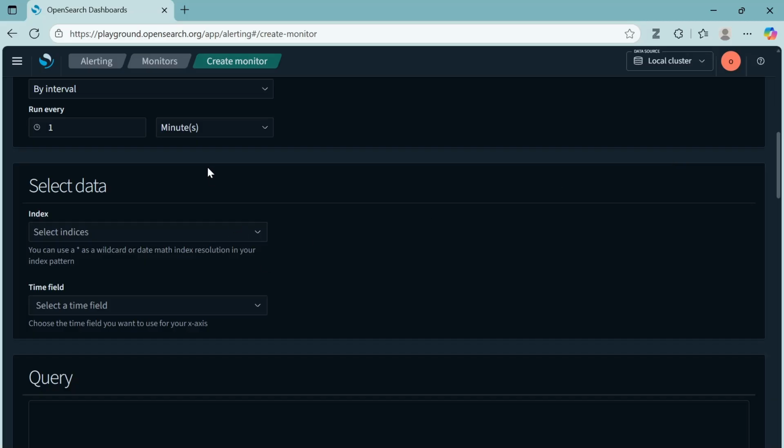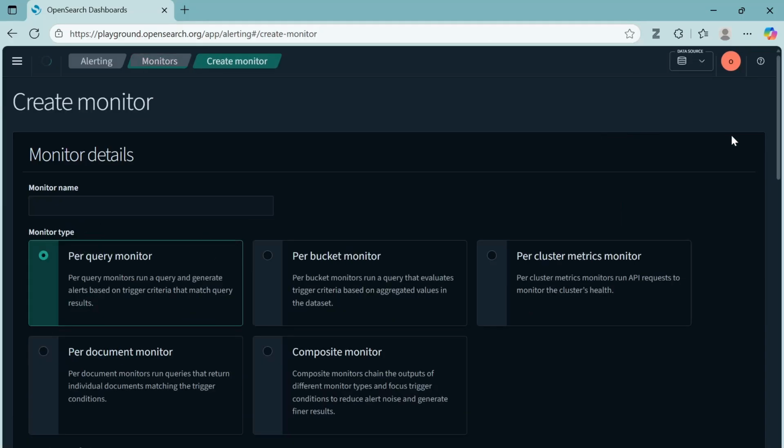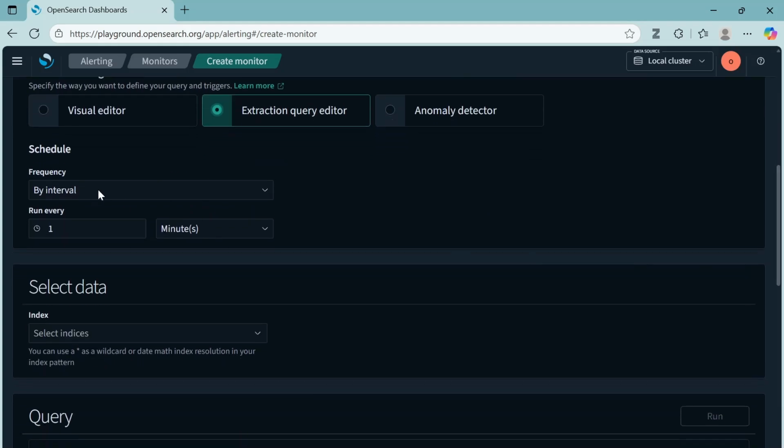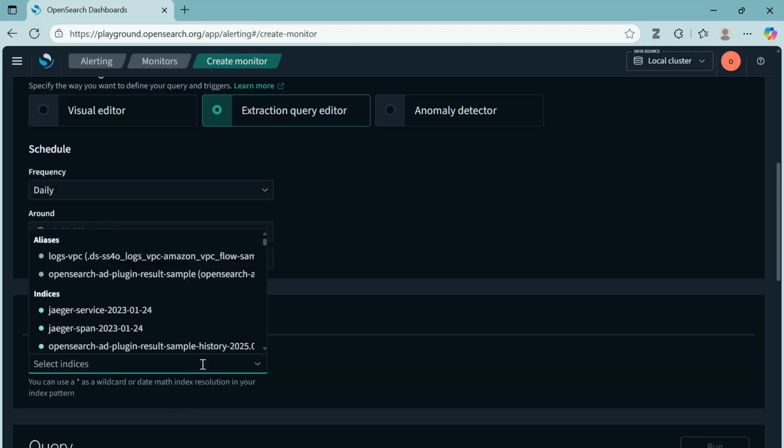Let me talk about the other method to create a monitor, that is the extraction query. If you select this one, everything is the same. You have to select the interval. You select anything like daily or another timing. You have to select the time zone. Whatever time zone I'm selecting, you have to select the index.